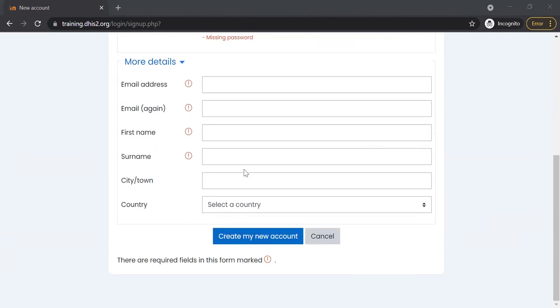So once you complete all the fields and click on create my new account, you should receive an email from our learning management system. If you have not received it, please check the spam folder. Sometimes it might have ended up in your spam. And in the email, there must be a link to activate your account. So please use that to log into the platform.